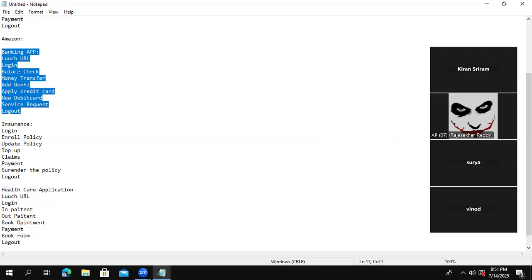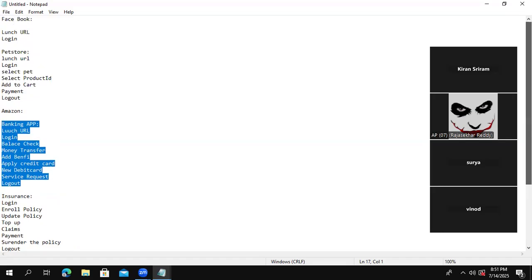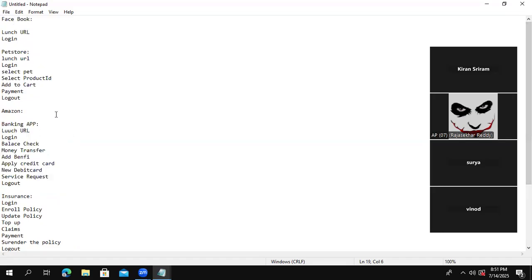So going to Amazon. Amazon, what can we do? We do launch, login, and we select the product, add to cart and payment. So that is what we are actually doing.